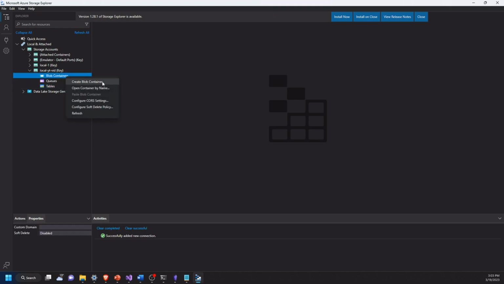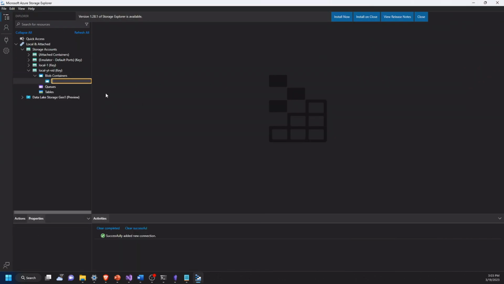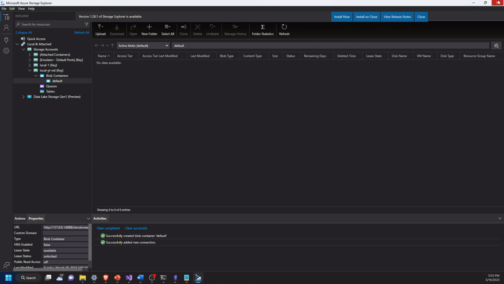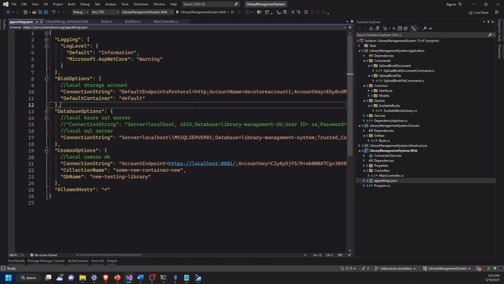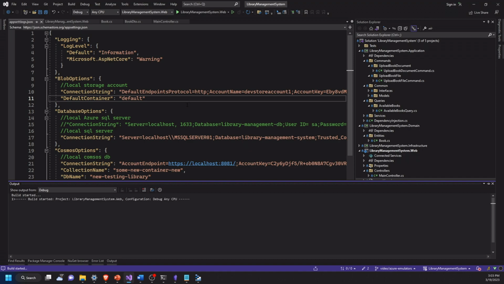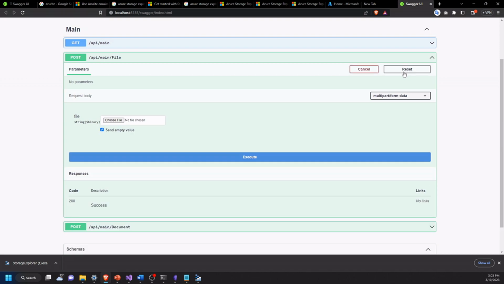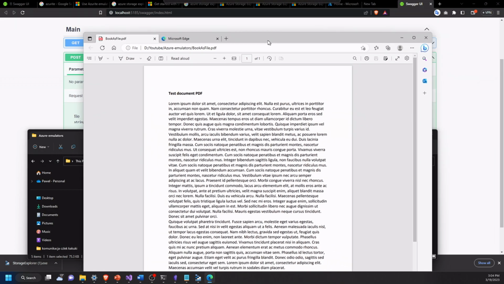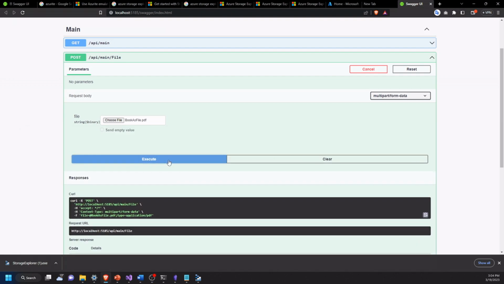So what I'm going to do is create a new blob container with a name which is defined here in Visual Studio as my default container. It is just named default. So I'm going to create a blob container named default. And now it's empty. But I can open my Visual Studio and launch my application in order to check if it works. So going into that API endpoint, try it out. I'm going to choose a file. I have selected a file like that. It's a small PDF with one page, and I can execute a command.